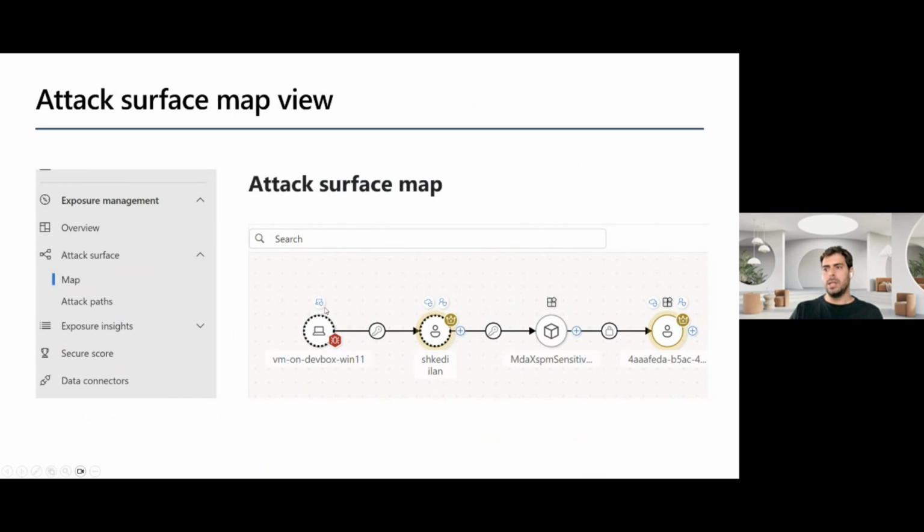So here, by pressing on that, the attack surface map is opened with this specific attack path. Here I see this vulnerable device, and if I click on it, I can see all the properties of this device and the metadata. This specific device has credentials of this user, and therefore the attacker can move laterally within the organization. This user is the owner of this OAuth application, and so on.